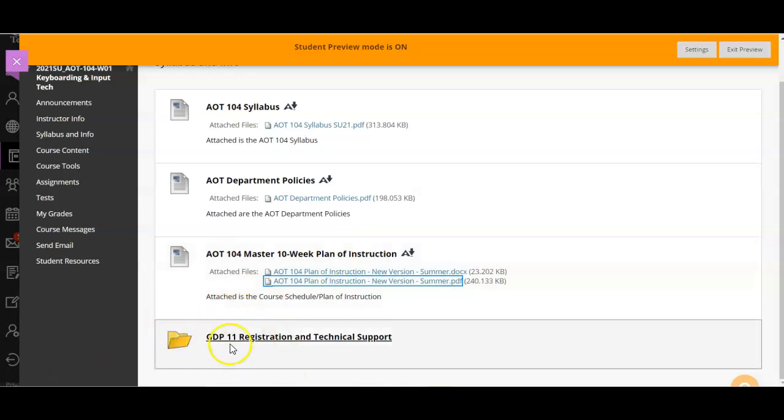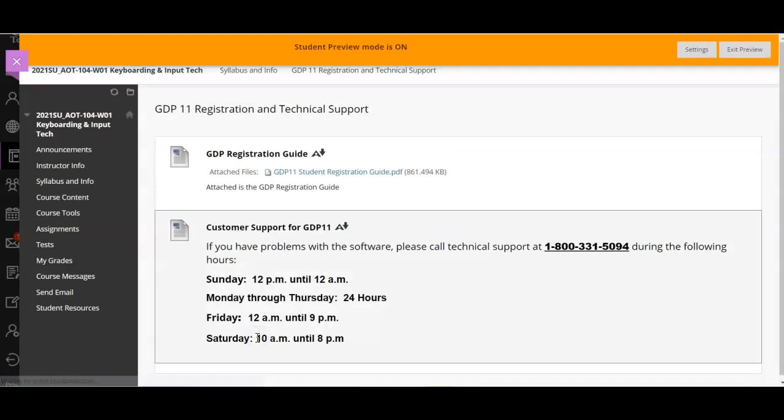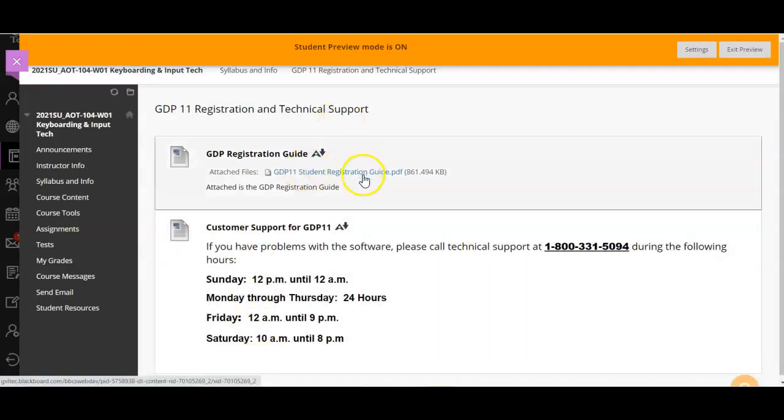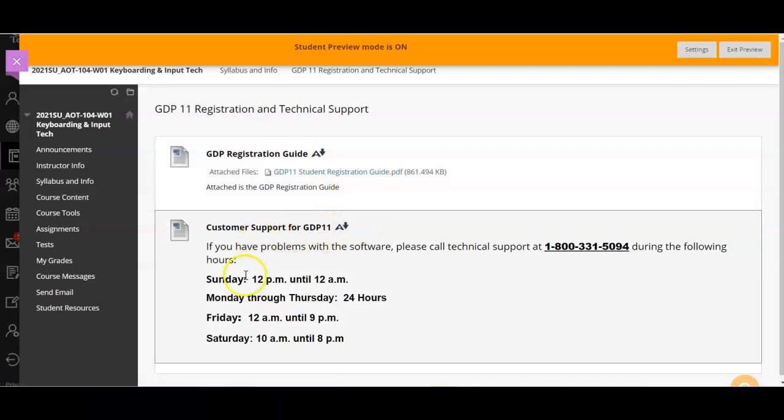There's also a folder here about getting started with GDP. GDP is the software we use. And so if you click that, you've got a registration guide you can download. It should give you step-by-step instructions for registering for GDP after you've purchased your textbook from the bookstore. And then here's customer support. There's a number and their hours if you have any problems registering.